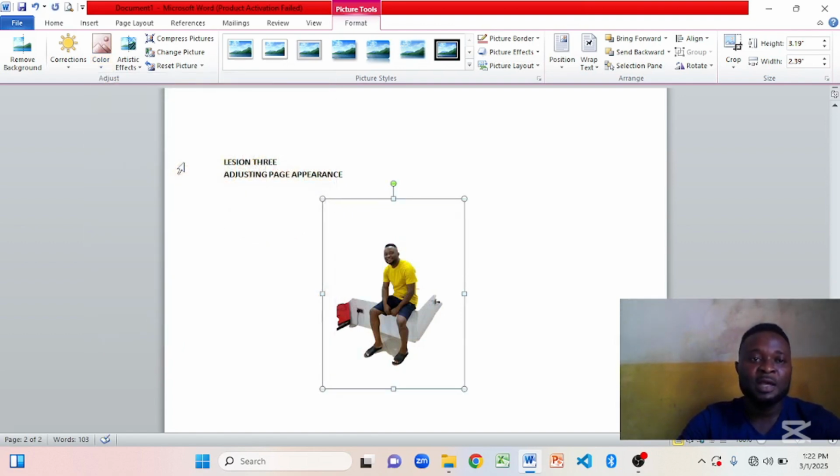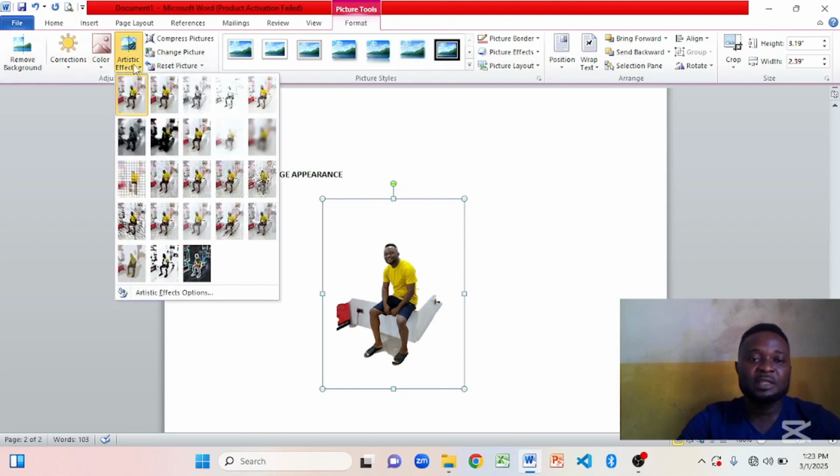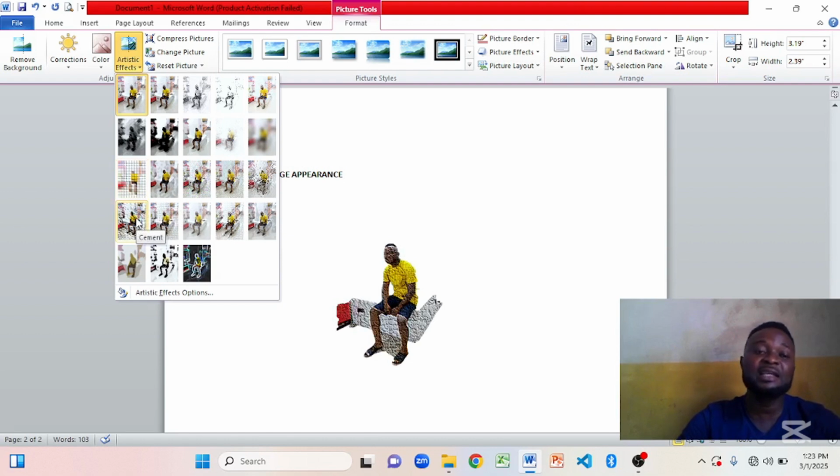There is also another option you can explore, the artistic effect. The artistic effect, depending on how you want this picture to look like, either as a 3D picture, you can as well use it. Whichever form or format you want to use in this picture, you can as well use it.